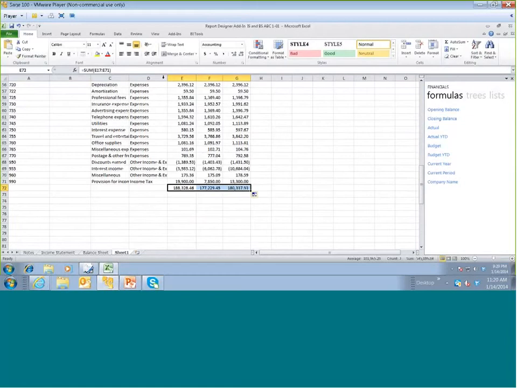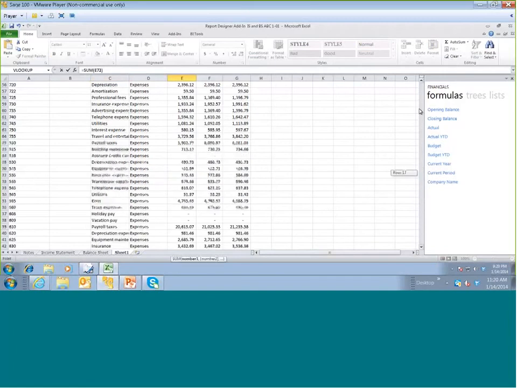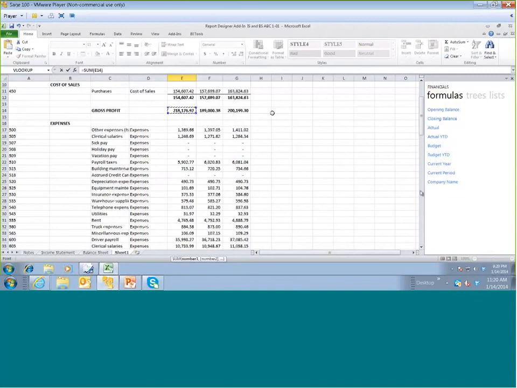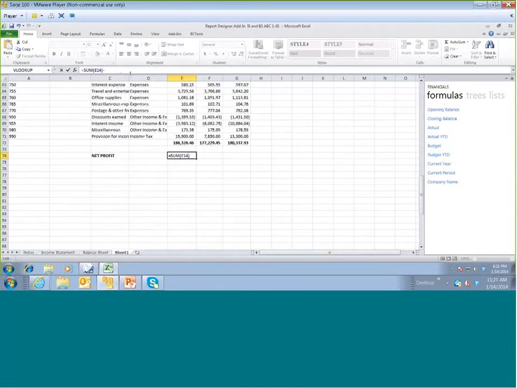And then finally, net profit is one more summary, and that's gross profit minus expenses, and there we have it. We have our income statement.